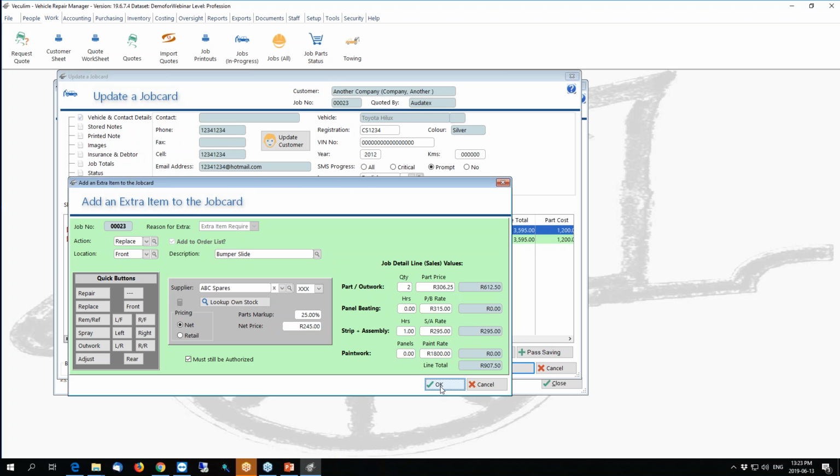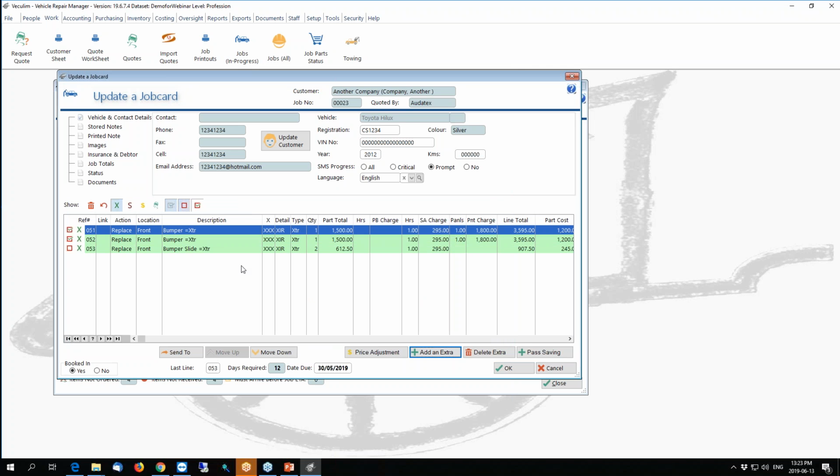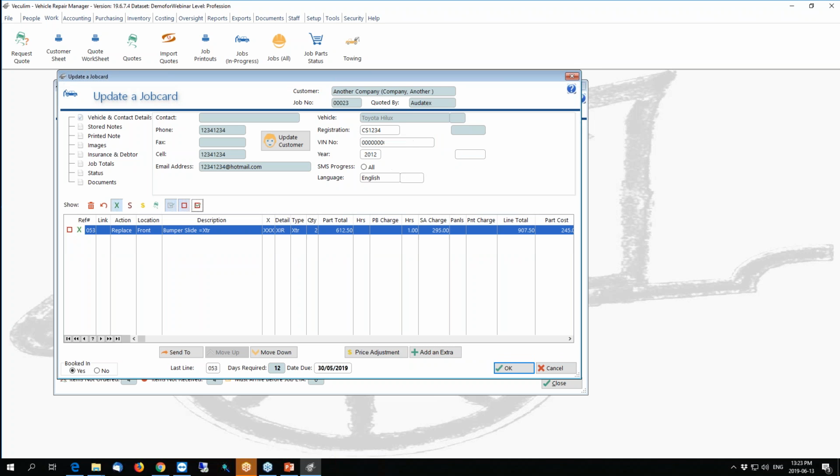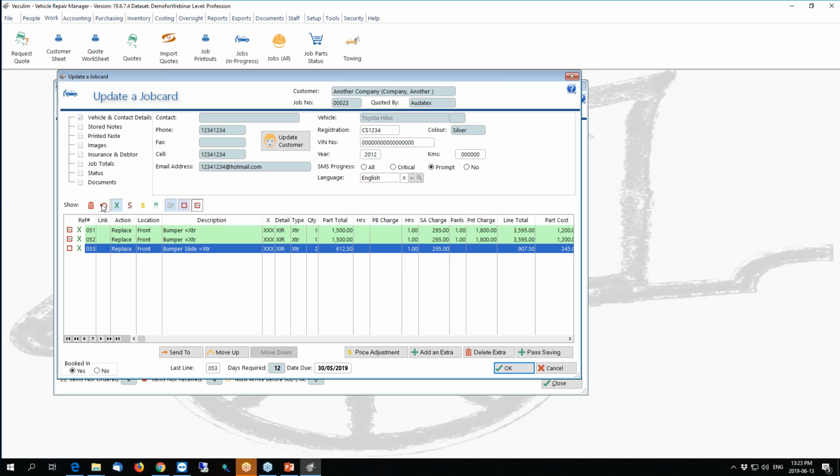Okay, so now after it's been added, you'll notice that it's been added as an unauthorized additional. If we hover over our trusty little icons, show hide items requiring authorization. If you only want to see the unauthorized parts, then obviously we untick the ones that are authorized, otherwise it shows everything. Okay.